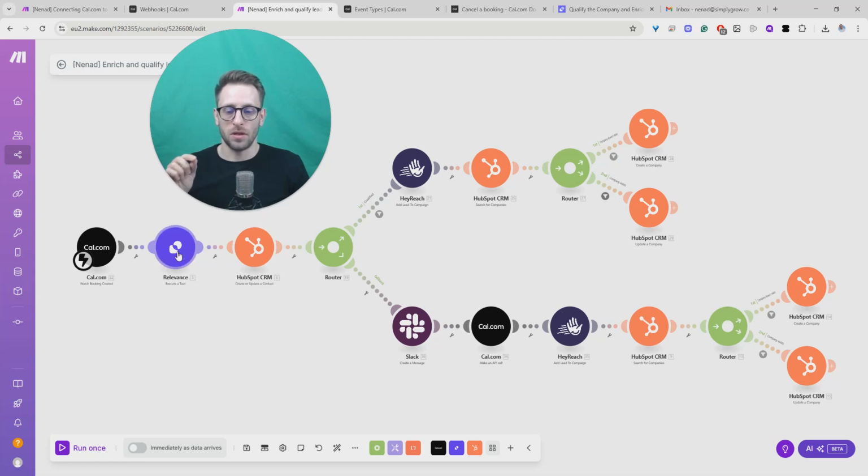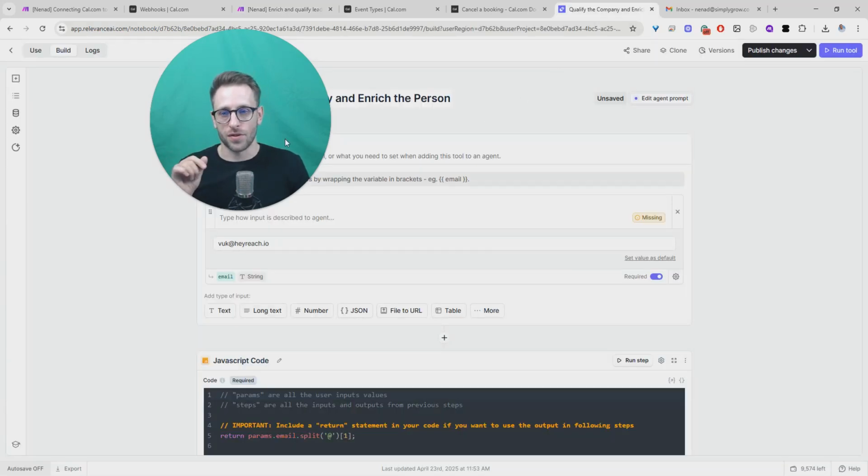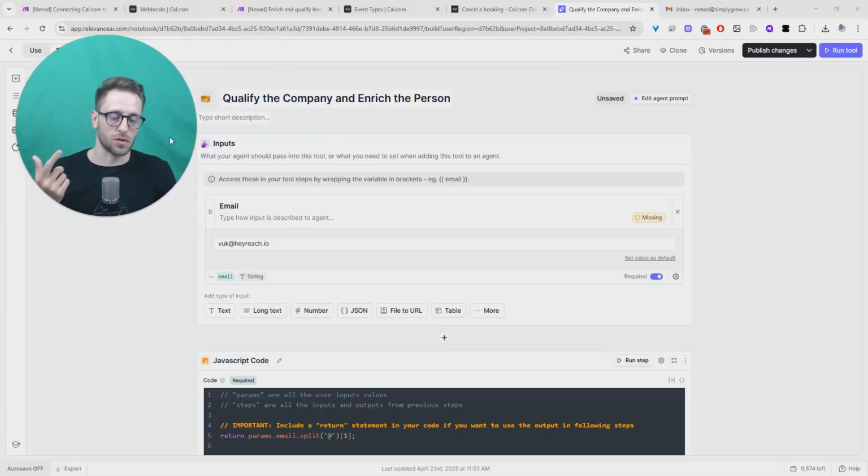So first of all, let me talk about this Relevance AI for a moment. This platform allows us to create either AI agents or AI tools that AI agents use. And in our Make scenarios, we can either call an AI agent or use a tool. In this case, I'm using just a tool, which is nothing more than a sequence of different steps.